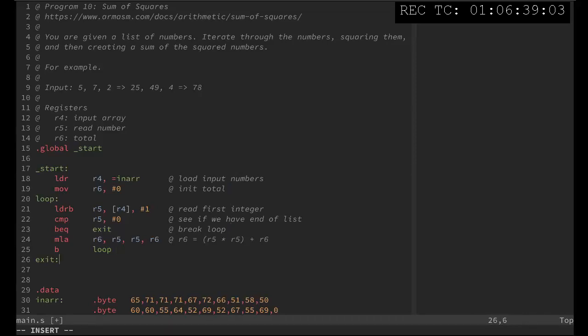So in the first one, we have 65 squared. We go back up to the loop, and then we load the next byte, which is 71. It's not 0. And then we do 71 times 71, and we add it to the 65 squared. And it'll just keep going on and on and on.